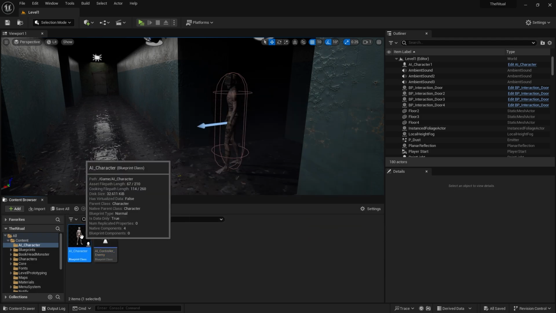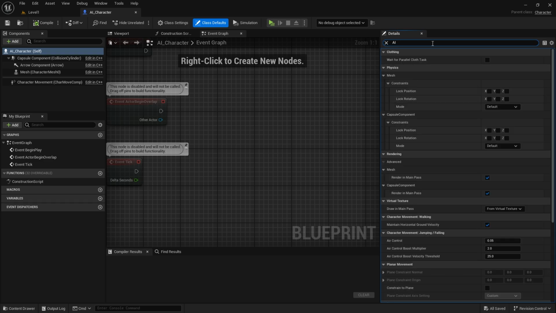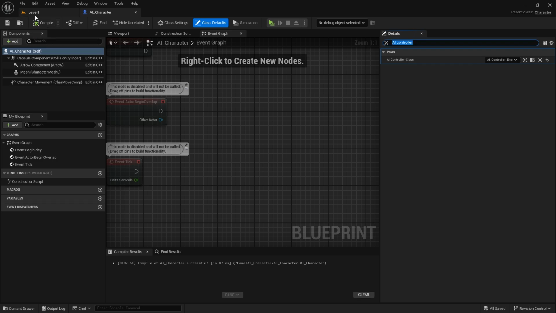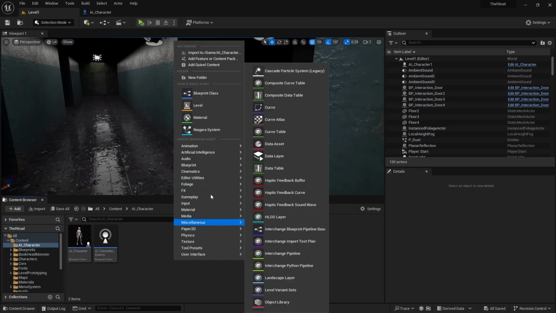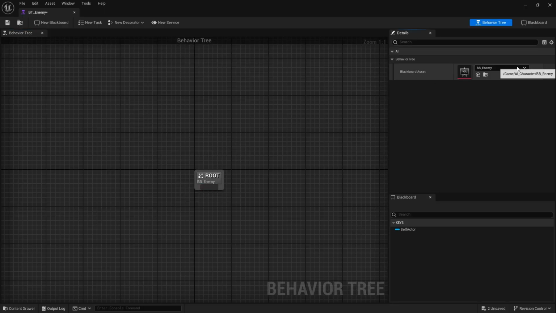While self is selected in the blueprint of the AI character, let's add the blueprint we created to the AI controller class. Now we need a behavior tree and a blackboard. Let's open the behavior tree and make sure that the blackboard we created as blackboard is selected.